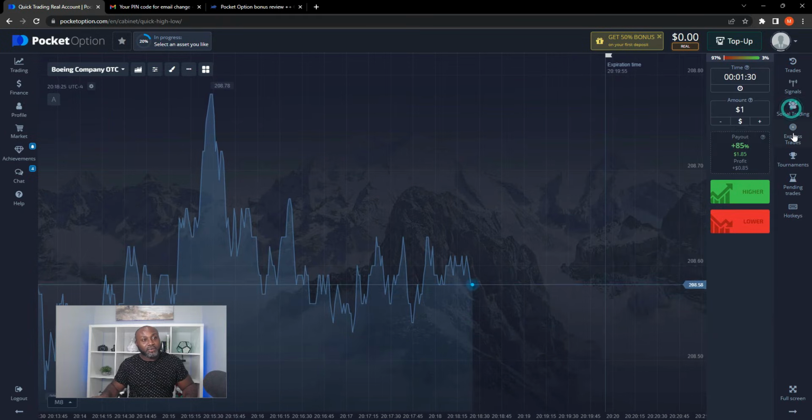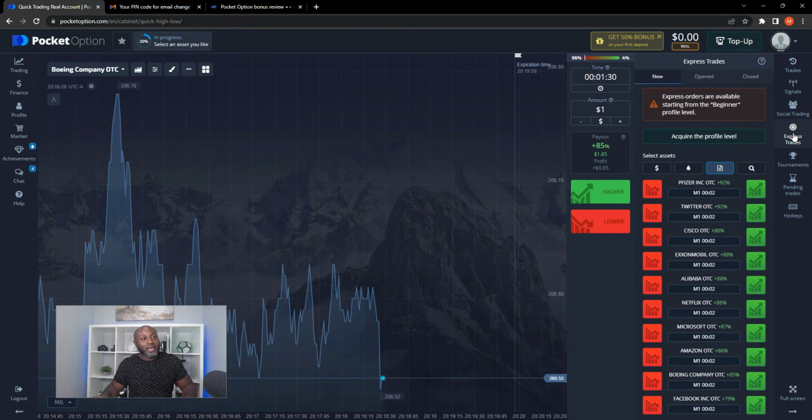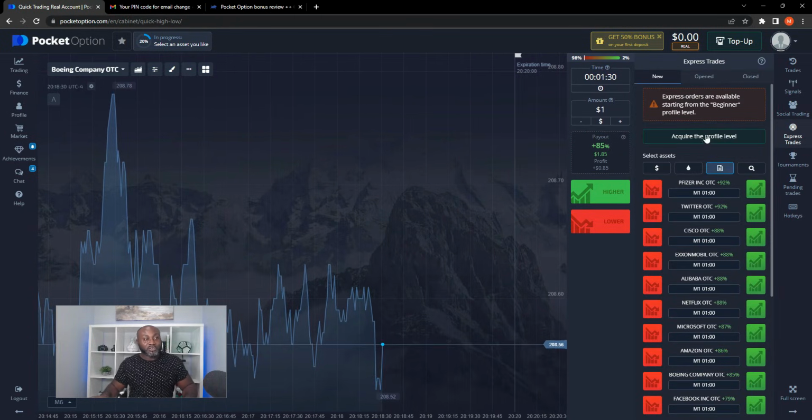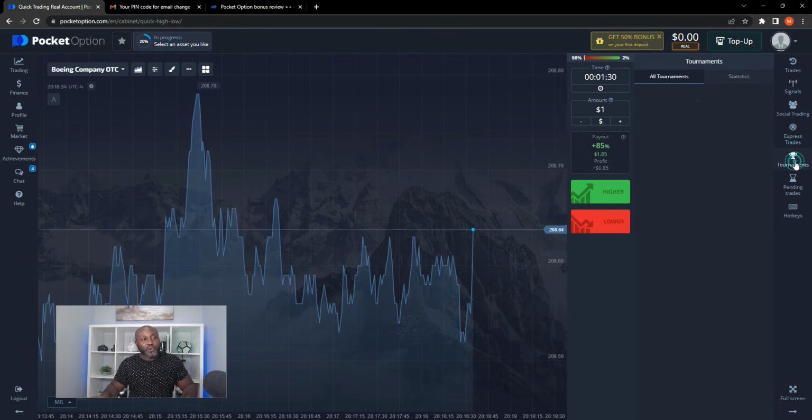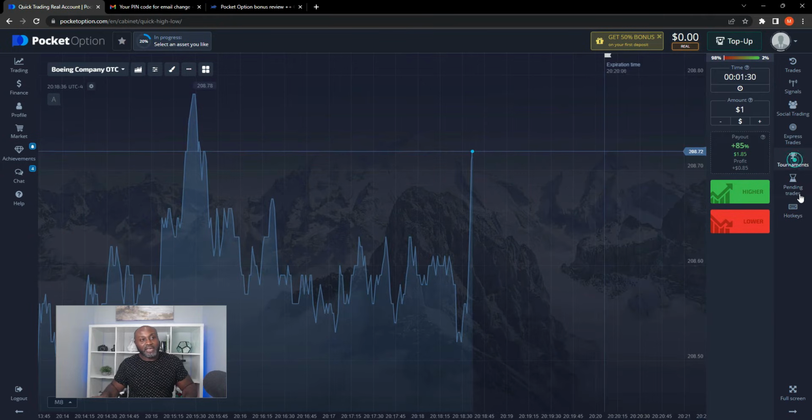And then here you have express trades if you want to put in express trades, but it's not available for beginners, so don't worry about that. And then of course you can have tournaments. I've never tried any of this.